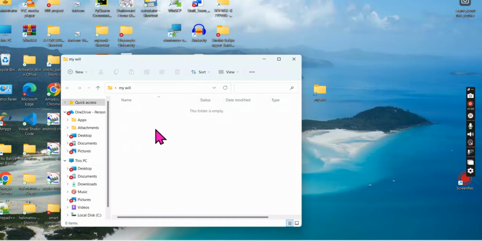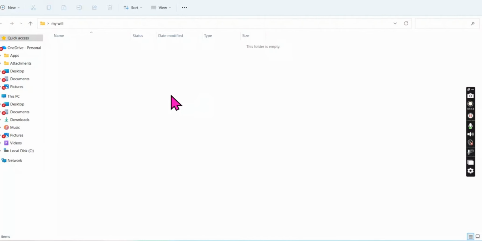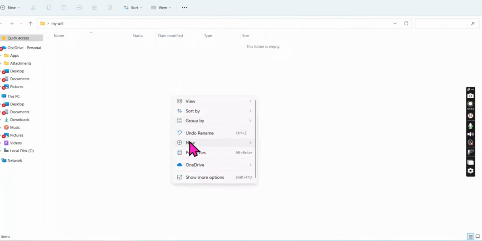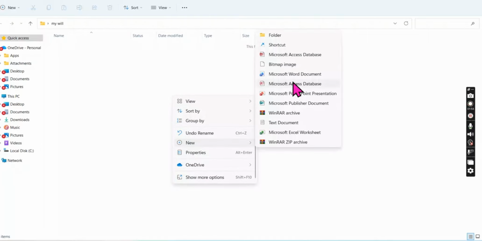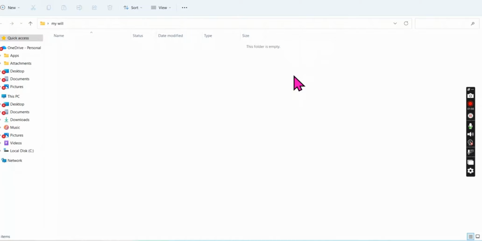So to create a file, let's make it bigger so that we can see what we are doing. Now this one also, we just right click from the empty screen. Then after we right click, we go to new. From there we choose Microsoft Word. Alright, now we can just say I have learned how to type.